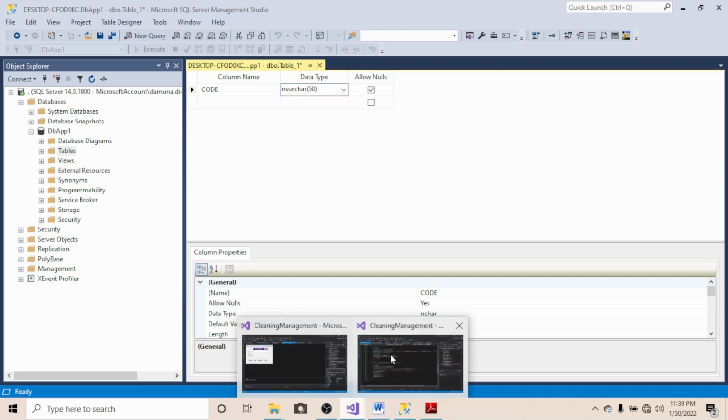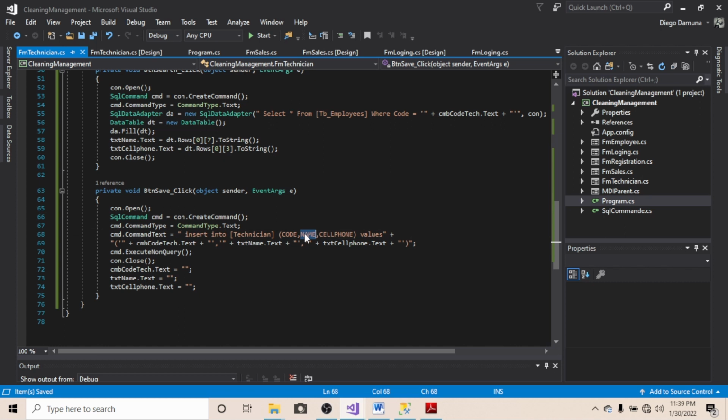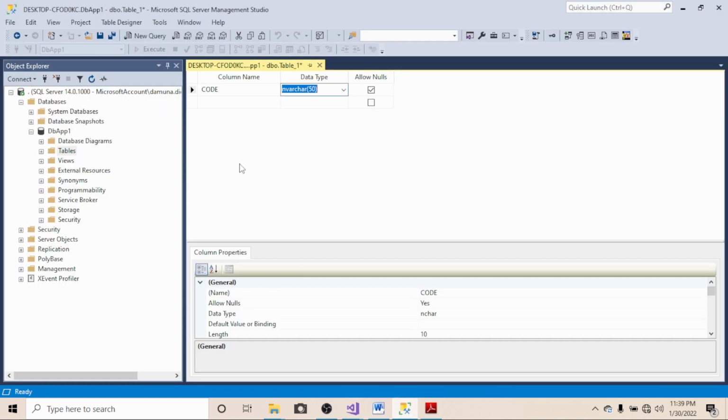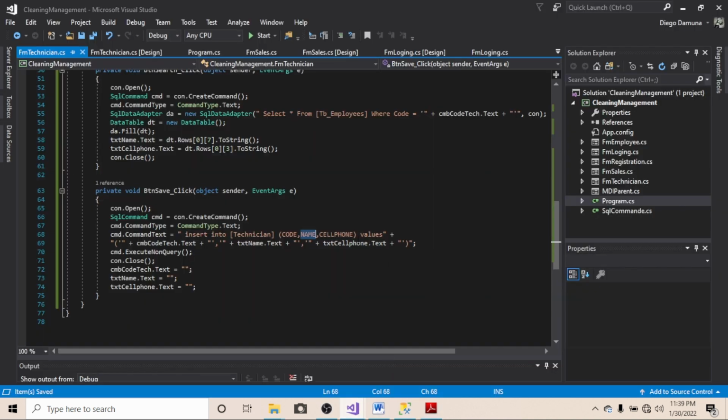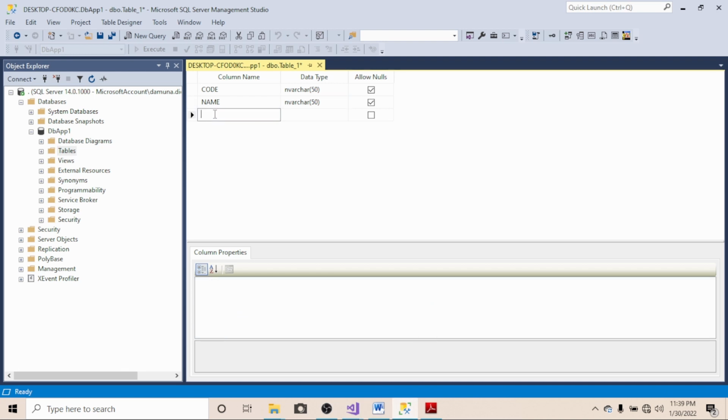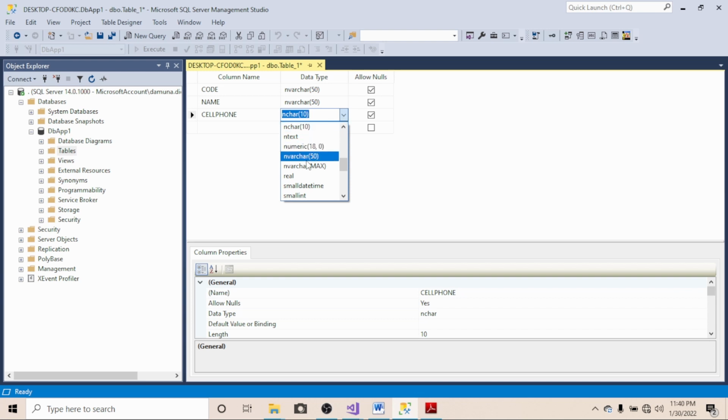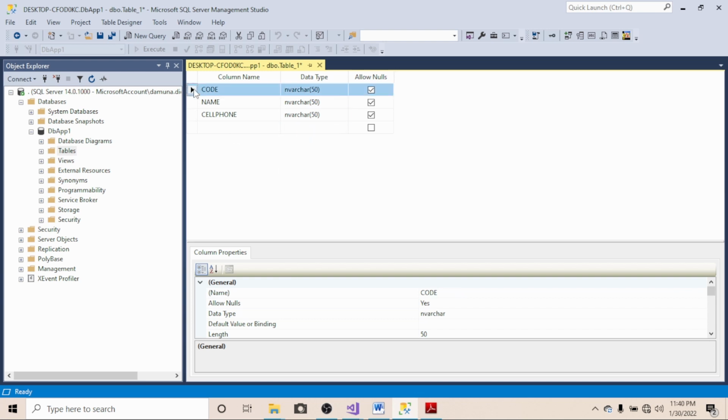And then the second property, it's the name. So name, data type, nvarchar 50. Okay, it must not allow null. Then the third one, what is that? Cell phone. I copy it, I come here, I paste it. Let's also give nvarchar 50. But I want this one to be like a primary key. Let's set it like a primary key.